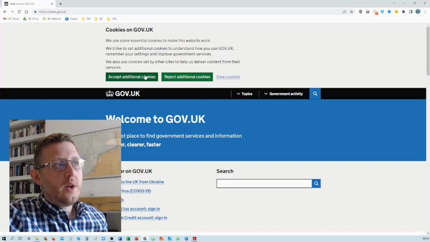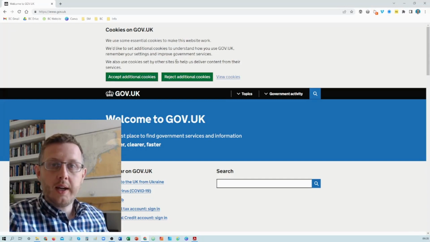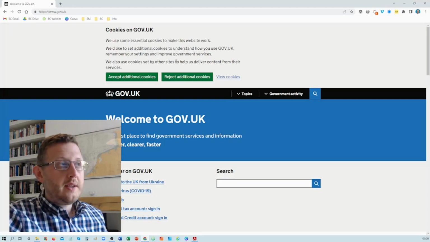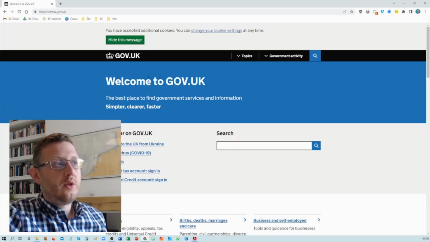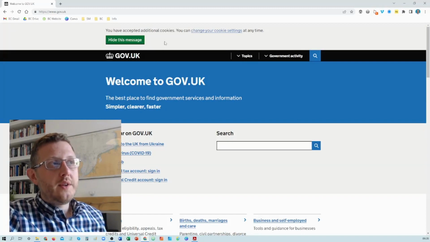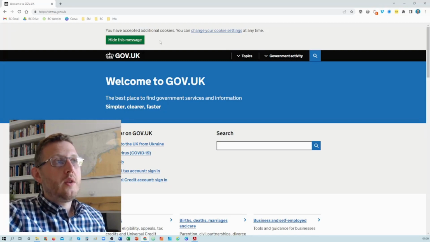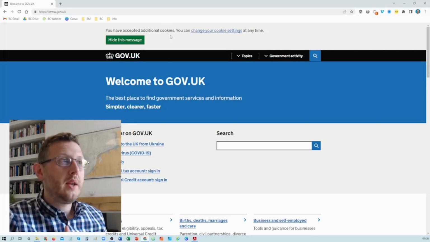Now, this wording, most websites will have something similar to this: accept or reject, make changes, things like that. So on each website you can choose to either accept the cookies or reject the cookies. In this case, I'm just going to press that I accept the additional cookies, and then what you'll often see is once you've pressed that, whether you've pressed accept or reject, you'll see that there's a slight change to the message because now you've done something.